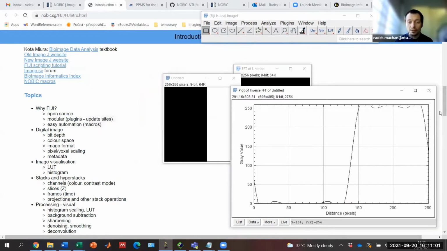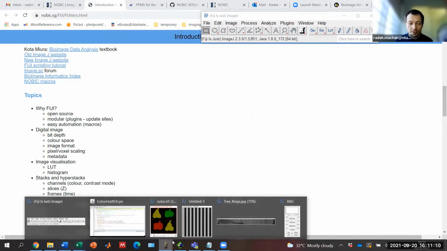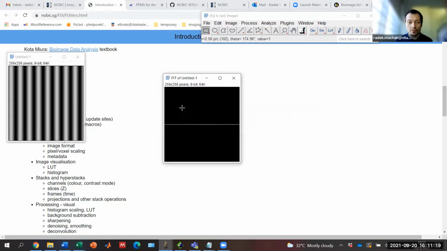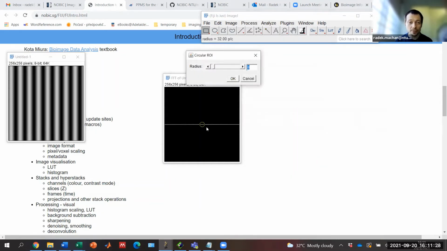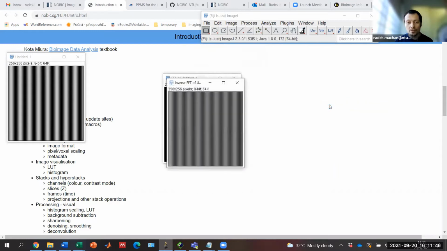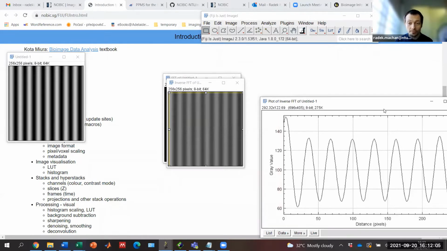I can do a similar trick with the periodic functions. So process, fast Fourier transform, process, filters, make circular selection. So I try, for example, the same radius for simplicity, edit, clear outside, and what I will do now is process, FFT inverse. And what you see is that I have, of course, still a harmonic function, but the modulation is reduced.